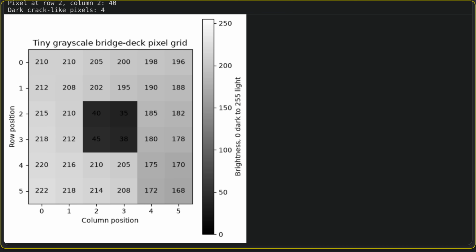This script shows how to represent a small grayscale image as a 6 by 6 pixel grid for a bridge deck. It checks that the grid has the correct size and unsigned 8-bit data type, then reports basic information such as the grid shape, 1 pixel's brightness, and how many pixels are dark enough to suggest possible cracks. Finally, it displays the grid as a grayscale image with brightness values labeled on each pixel, a color scale, row and column labels, and a civil engineering title.